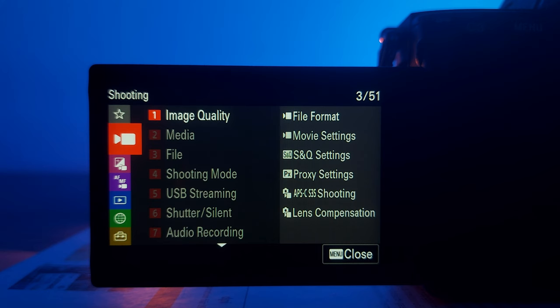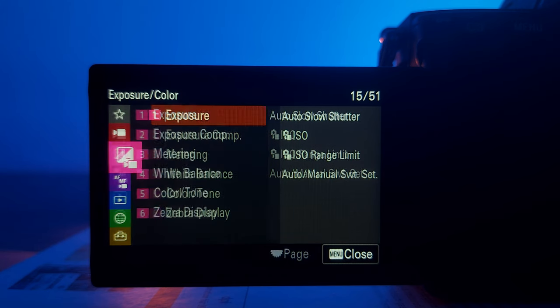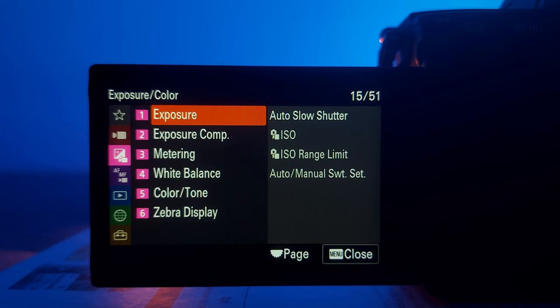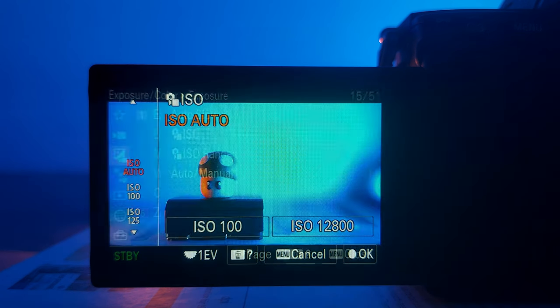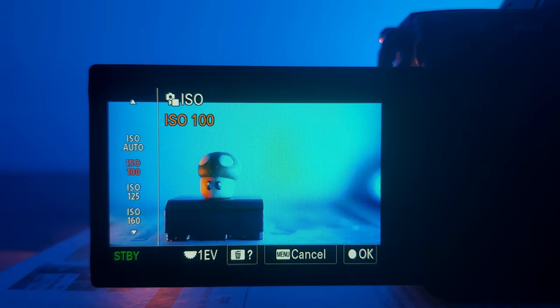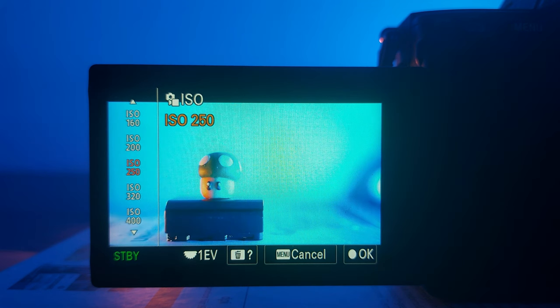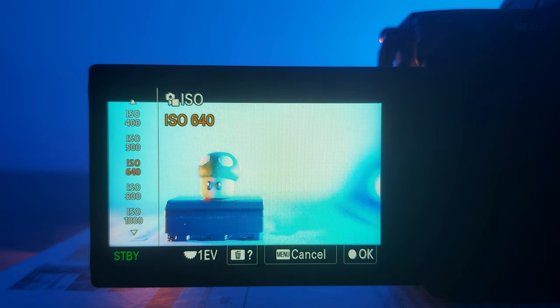The ISO should also be set manually. Go back to page 3 and select ISO. Set the ISO to your desired value. The value is also dependent on the picture profile you use, because each picture profile has its own base ISO.